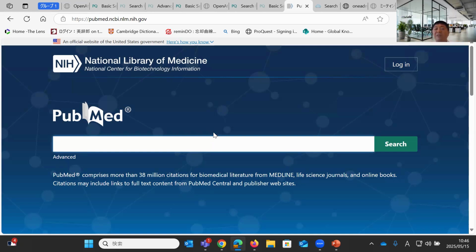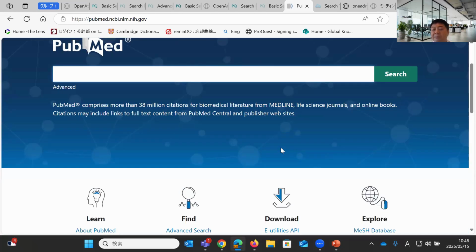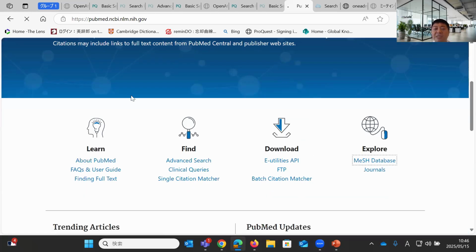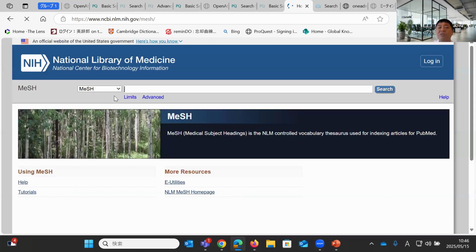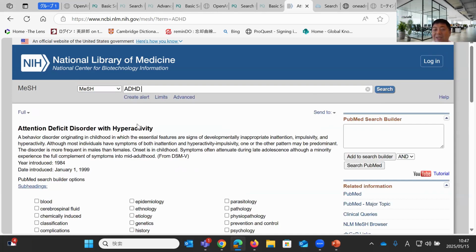Globally popular. It's very popular even in Japan where I am. So all the doctors use this, right? And then PubMed MeSH is like subject terms that are used in PubMed, right? I want to use ADHD as an example. ADHD, according to PubMed, is attention deficit disorder with hyperactivity, right?